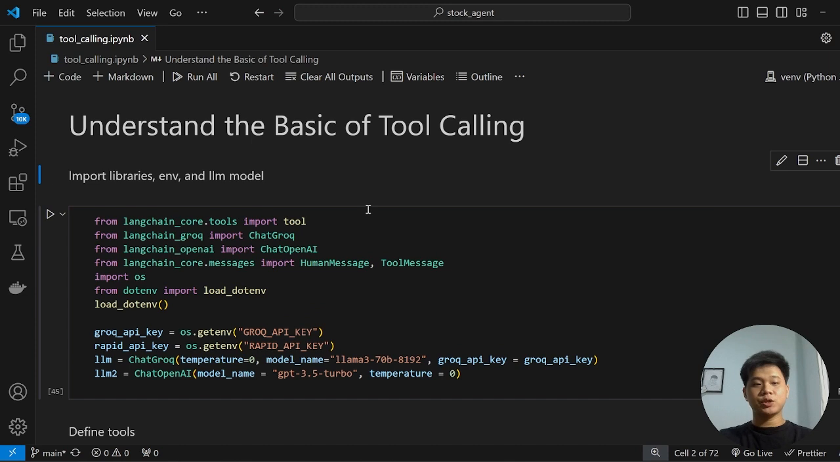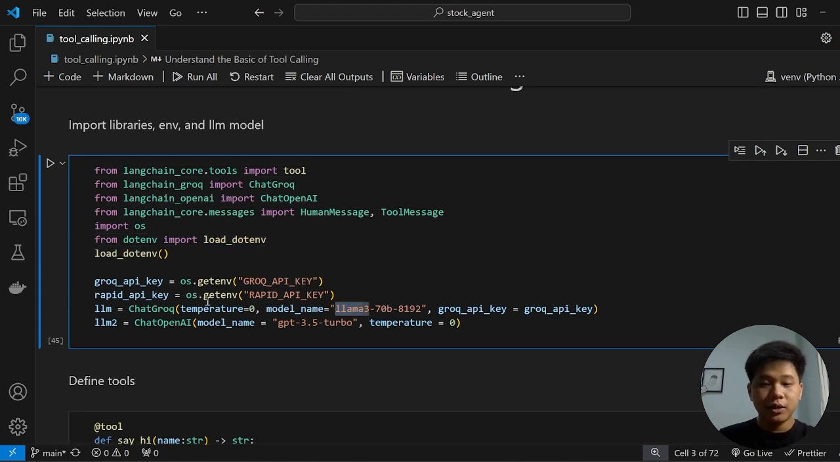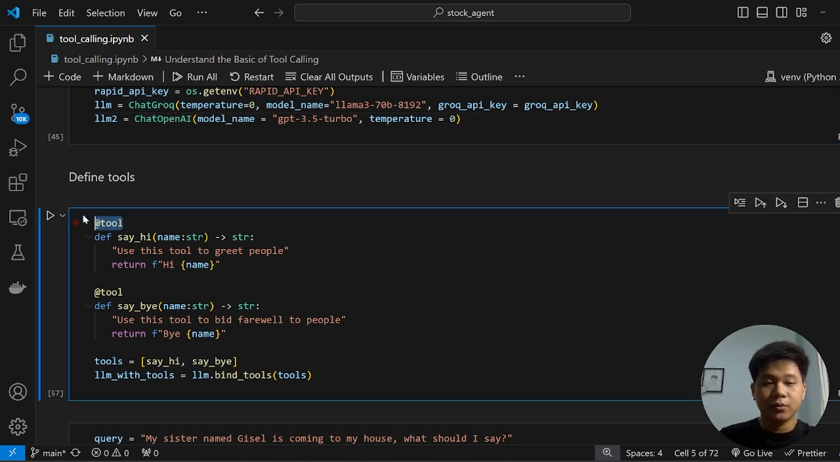So the first thing that we need to do is import some libraries. The very important one is the LangChain core tools, and then the environment variables, and also defining the LLM models that we're going to use. Here, I'm using Llama 3 in Groq and also GPT-3.5 Turbo. The next step is to define the tools. The easiest way to define tools is using a tool decorator, and it's like a usual function in Python. The most important part is the docstring. We need this docstring to communicate with our agent. For example, hey agent, use the say hi tool if you want to greet people, and also use the say bye tool if you want to say farewell to people. It's a very simple tool, but I hope you got the concept.